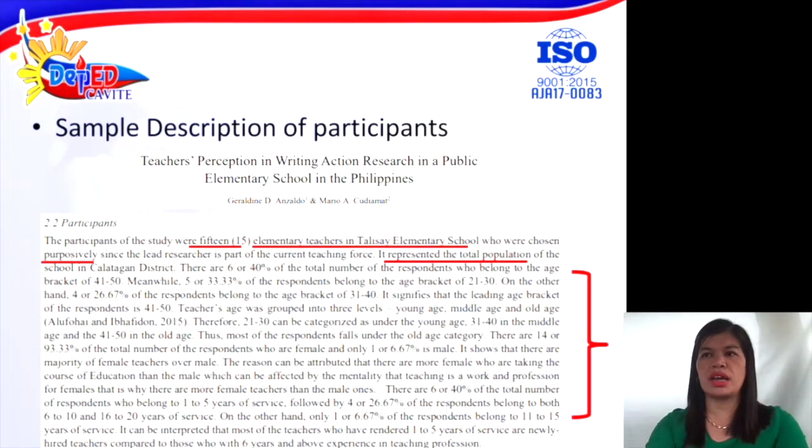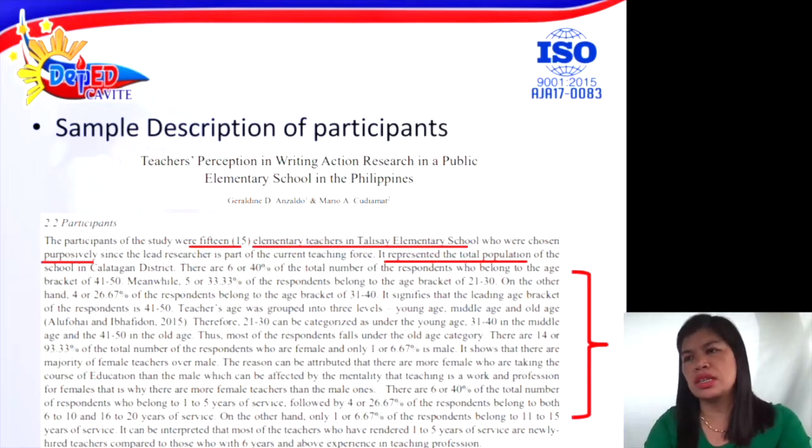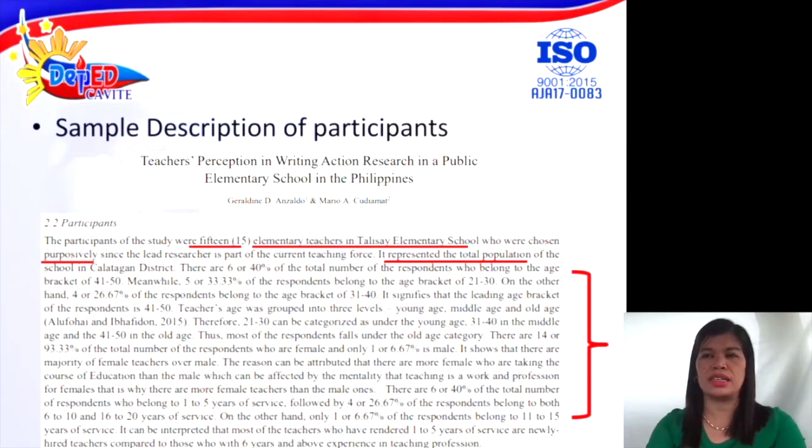So I have here a sample description of the participants. If you read the description of the participants in this study, although this is not a proposal, this study is already conducted, that's why you can see that the verbs used here are in past tense. In a proposal, you will use the future tense of verbs.